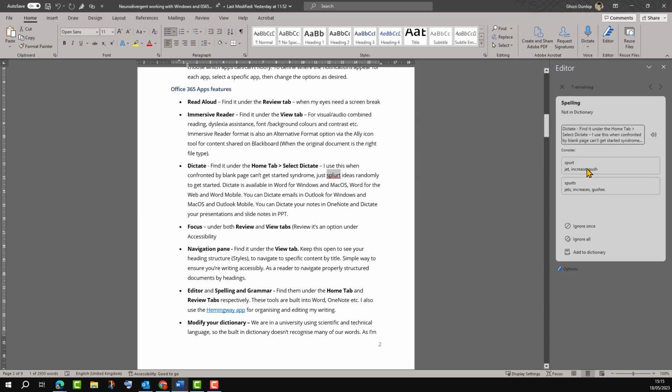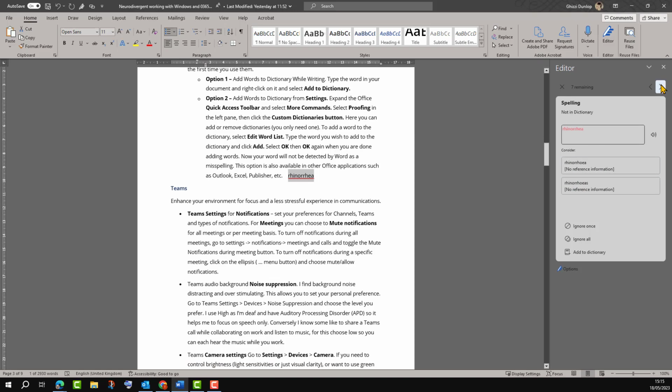Spelling wise, yes. Yes, a number of things. Splurt. It doesn't like splurt. I like splurt, so I'm going to keep it. You can ignore it.